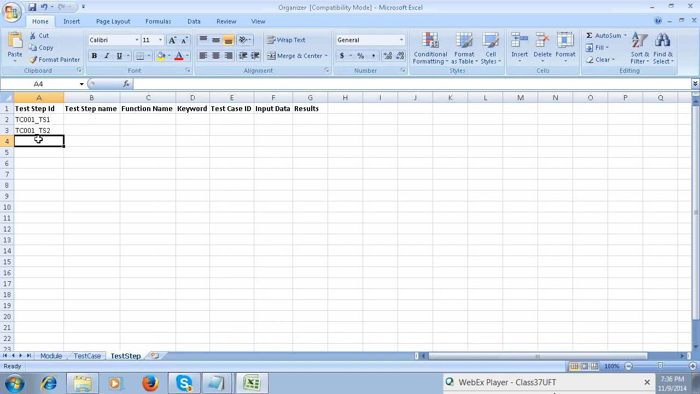Next, the second one, customer registration, three high level steps. TC002 underscore TS1: first launching the application, next customer registration, next close application. Next, the third one, login also. 003 underscore TS1, three steps: first launching the application, next login, last one close application. All are end-to-end scenarios.